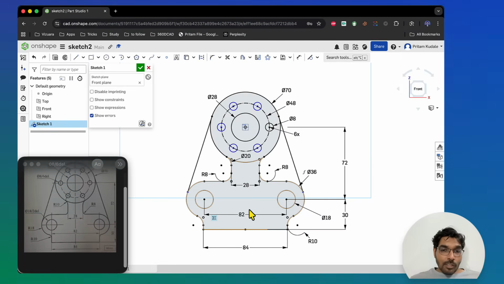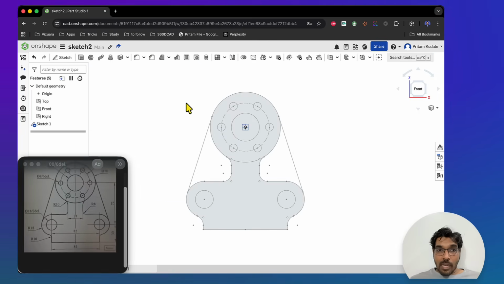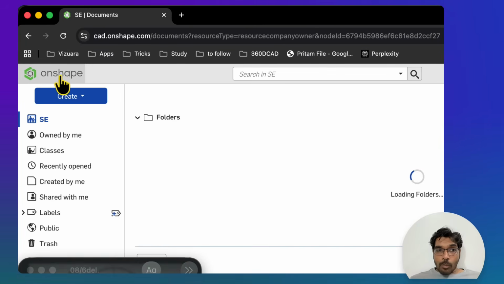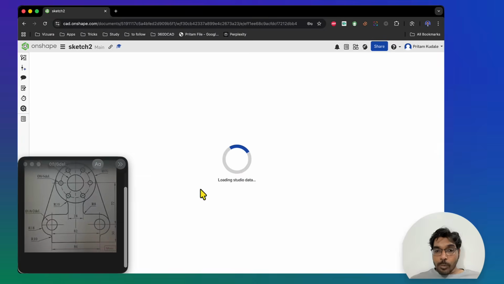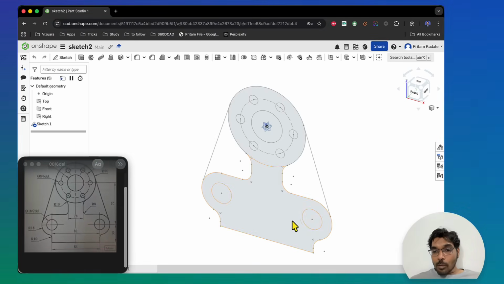Now our dimensions are completed, so we can simply click on OK with the sketch, and this is auto saved. So we will directly see it on Onshape. Once we click on this Onshape, this Sketch 2 is created, which we can verify that yes, it's already saved and we got a proper diagram.